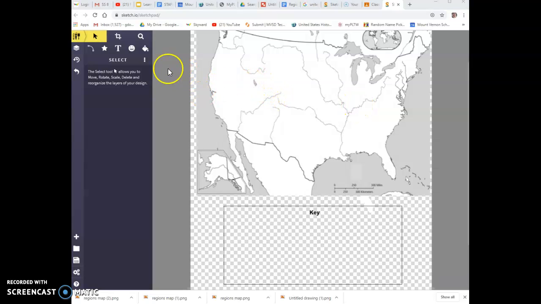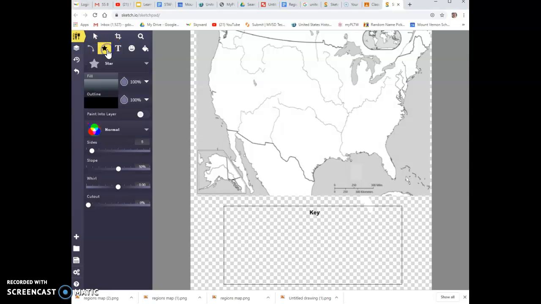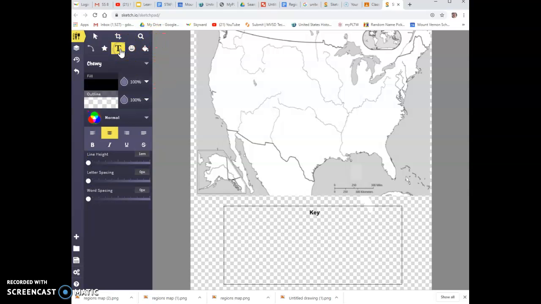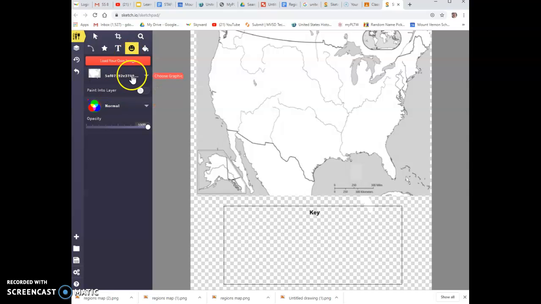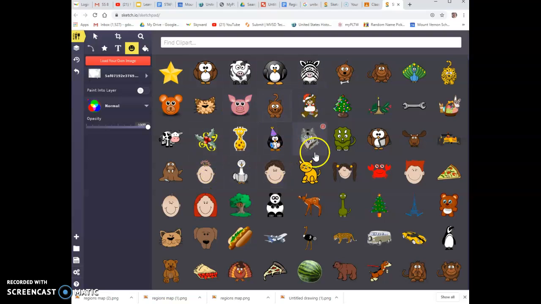So I've got my image open, and I am going to now go to the tools in Sketchpad, and you can see that the tools are up here for drawing. I've got a path tool, I've got a star tool. If you look at that, it lets you fill star shapes, and it lets you choose the colors and how the sides look. There's a text tool where you can drop in a text box and type. There's clip art, and if you look into the clip art, you can see all the different things.